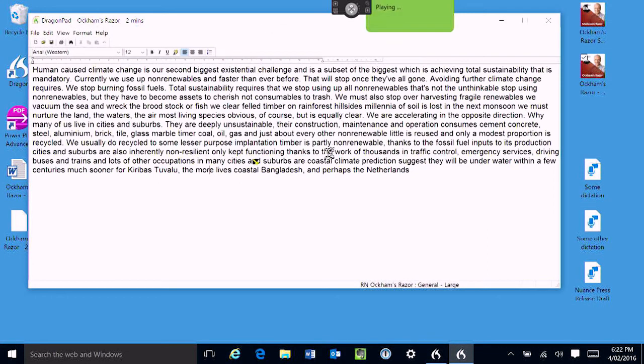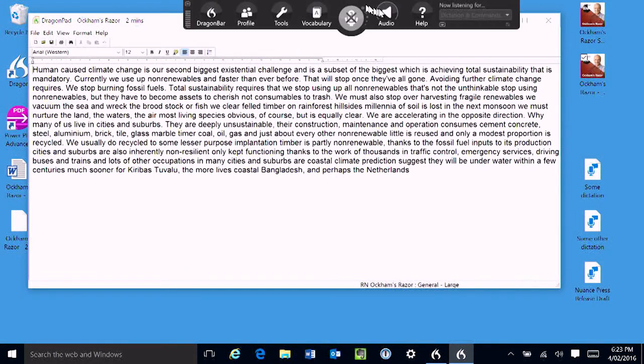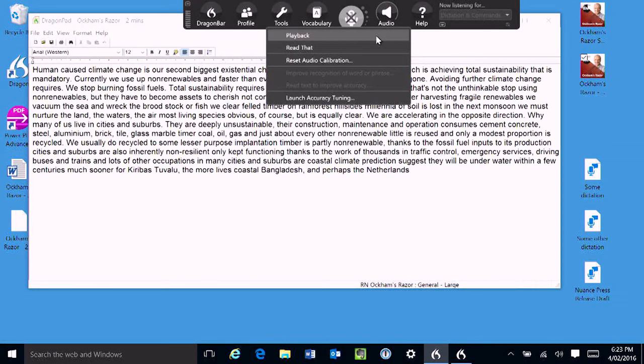Maldives, coastal Bangladesh, and perhaps the Netherlands. Let's start at the beginning. So let's put the insertion point at the beginning of the document and choose playback.